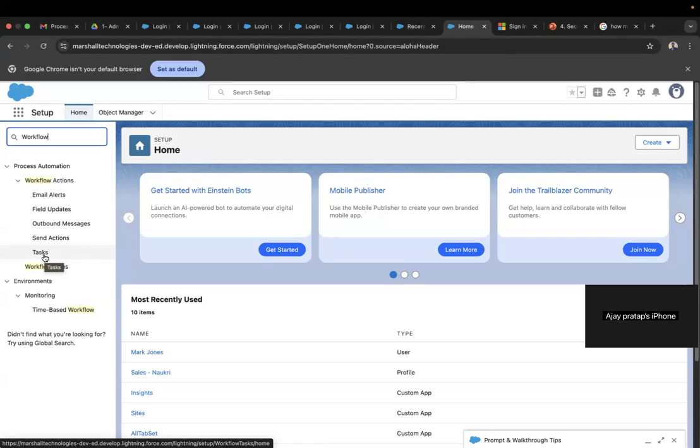So these were the basic actions handled in the workflow rules. What are the four actions? Send an email alert, do a field update, create an outbound message and send it to an external system, and the fourth one is create a task. These were the four actions handled by workflow rules.